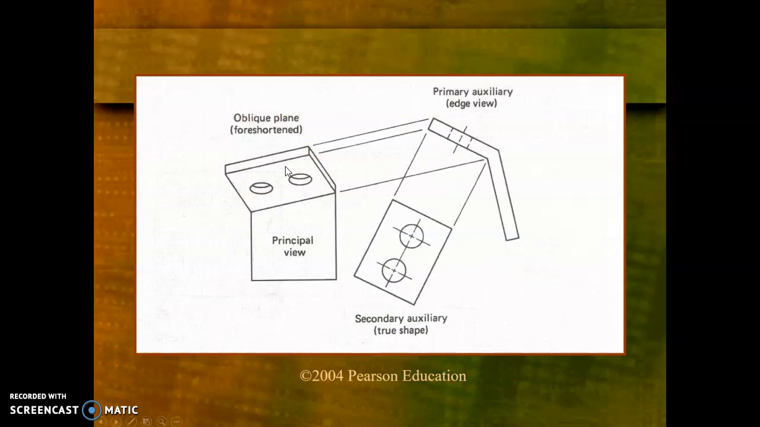Okay, so here we have another bent plate with some holes in it. If we want to see these holes in their true shape, in other words, as circles and not ellipses, we have to project one primary auxiliary view, and then project from that a secondary auxiliary view, and that is finally going to give us the view in which those circles do appear to be circles.